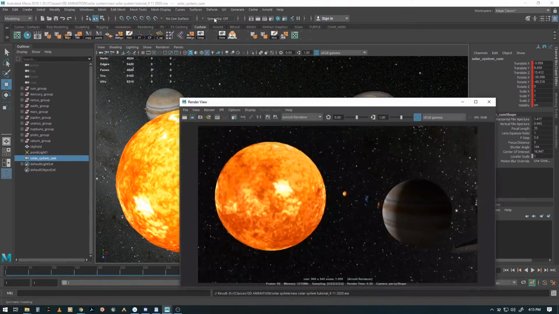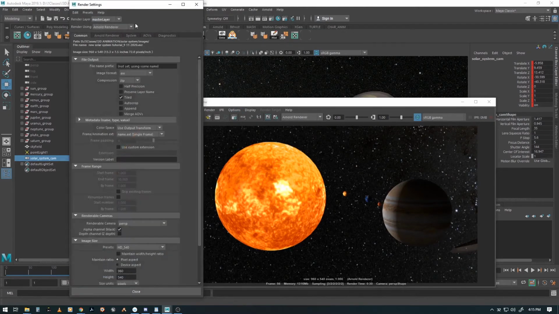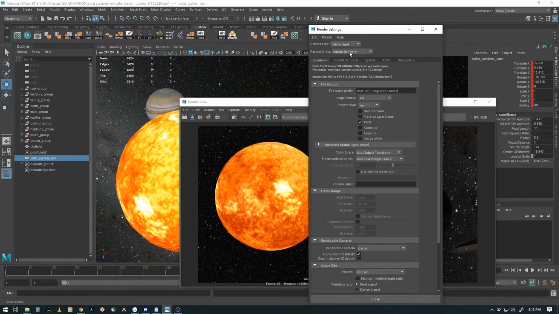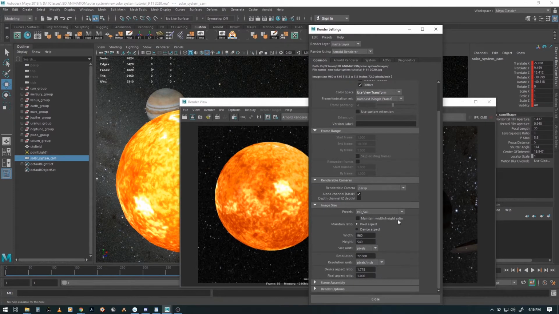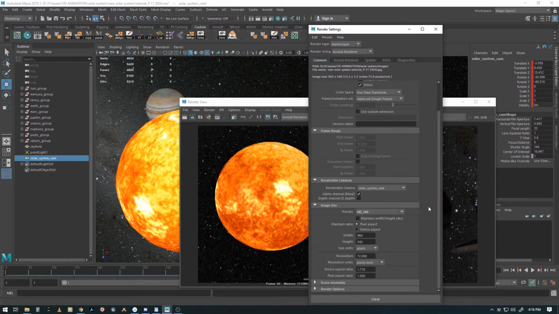So let's set it up. Go over here. Now in options, we go to render settings, and this is where there's a lot of settings that you have to be aware of. Since we're using the Arnold renderer, you want to make sure it's over there. And here, the image export, I'm just going to use regular JPEG. I'll go to like 80. And we're going to go from 500 to 600. So we're going to change the camera to Solar System Camera.